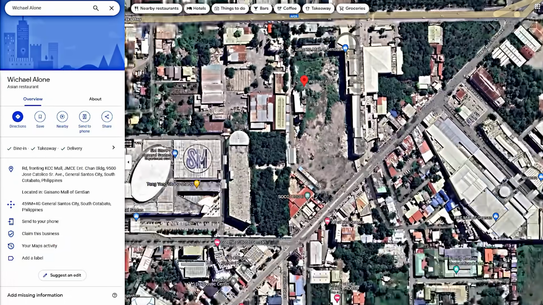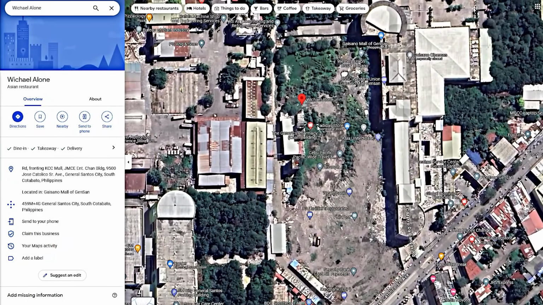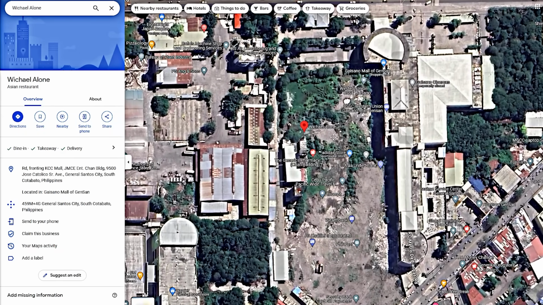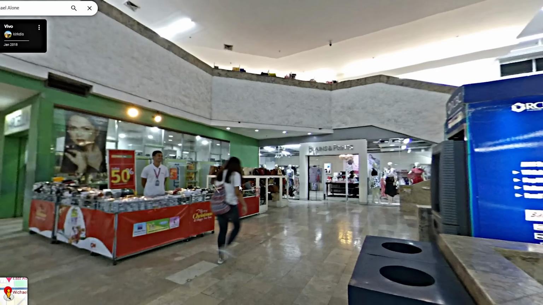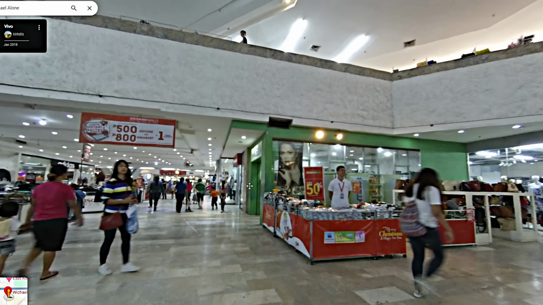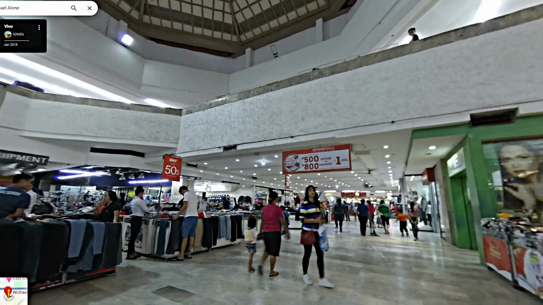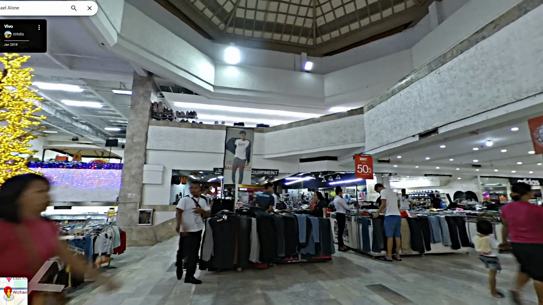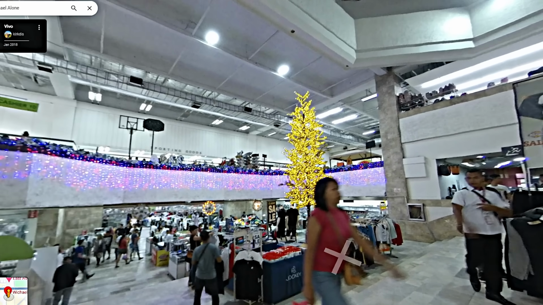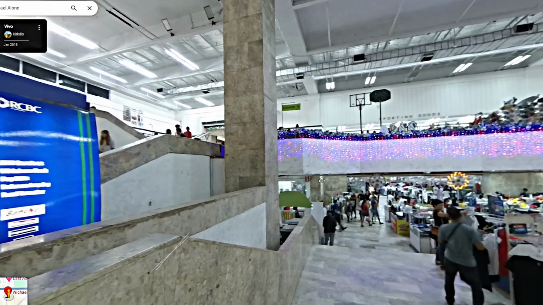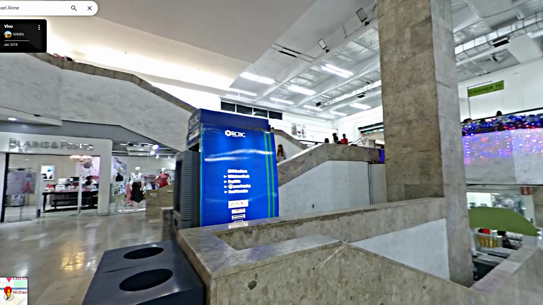However, it isn't located in China but instead at a shopping mall in the Philippines located in General Santos. You're able to look inside the mall at the exact location of where this Wycle Alone restaurant is supposed to be. I don't see nothing, so I'm guessing this is some mistake perhaps? Maybe someone added this as a joke, I guess?